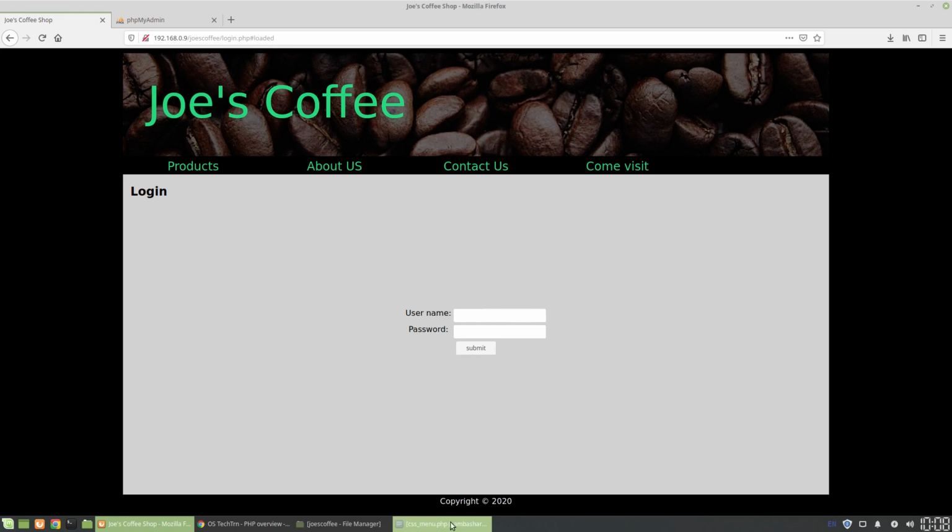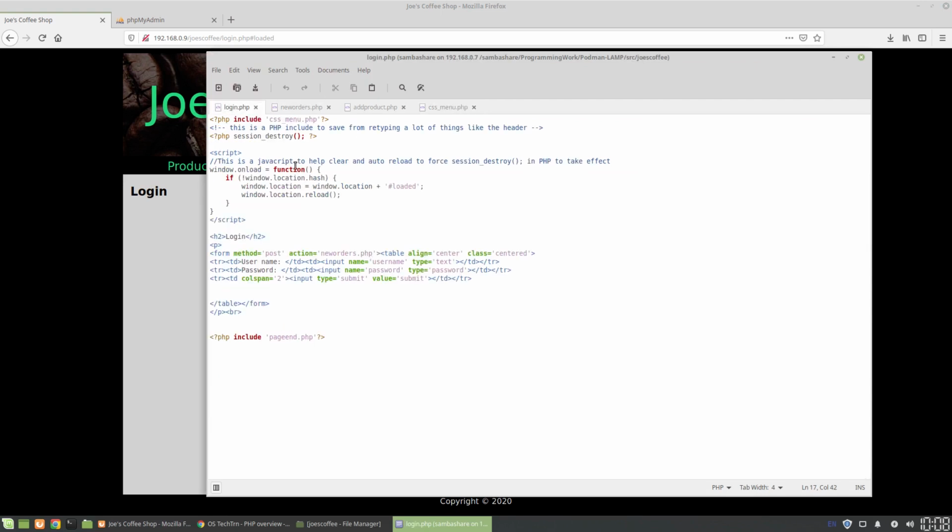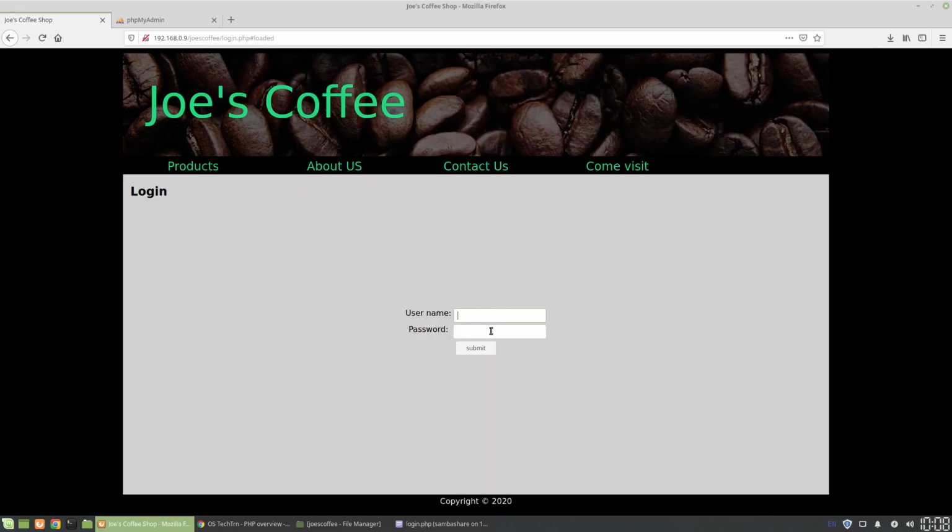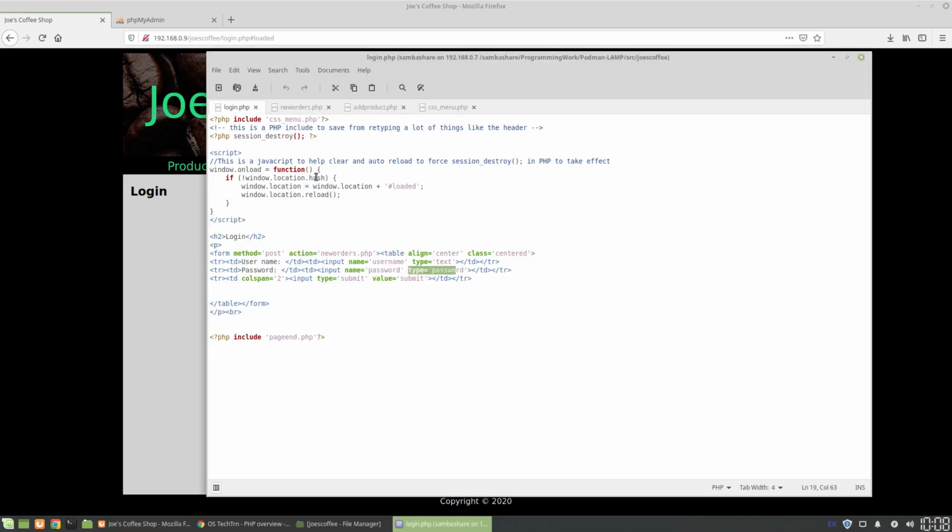So looking at the code for this, the login page itself is fairly straightforward. We have a header, this login term over here, and then we have a form. Just a simple form which is built around a table. So it just asks for the username and the password. And for the input type for password, we use password. That way when we're typing in here, other people wouldn't be able to see exactly what you're typing. Okay, so that's just a feature in HTML. Then once we submit, it goes to the new orders page.